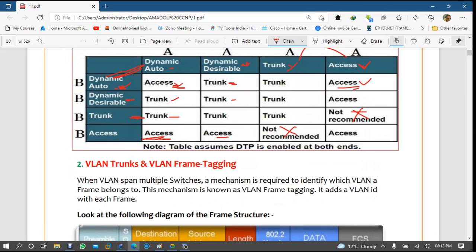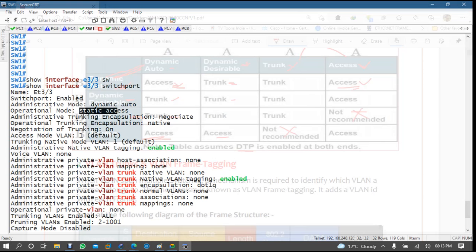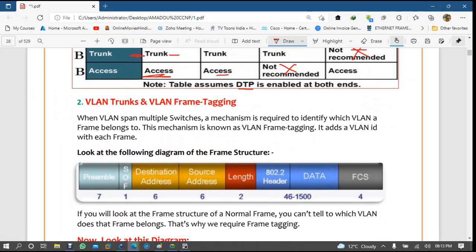But this negotiation and all these things will work when your DTP is enabled. So how will we verify? You will see here negotiation of trunking is on.